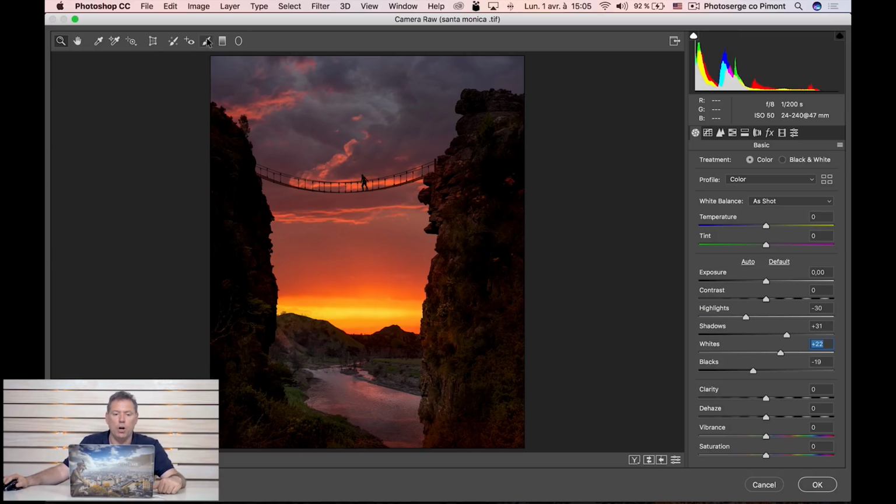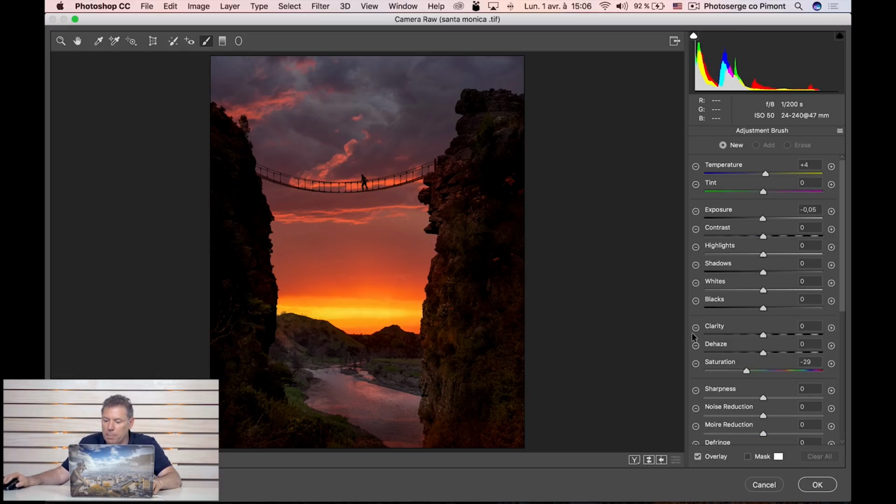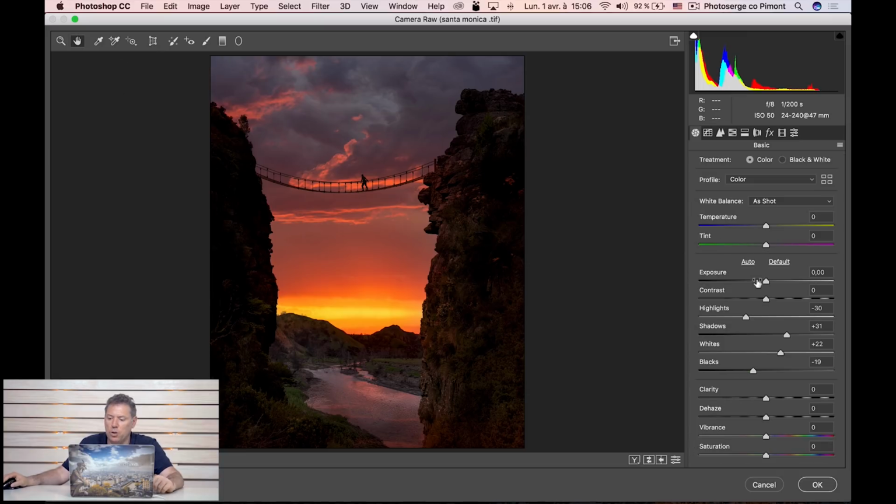So I'm going to take a brush, and you click here on minus saturation. It's going to put everything down to 0 except saturation. And now I'm just going to brush over that, and that's going to take out some of the saturation. I think there's a little too much red on the rocks, and I'm just going to take care of that. Okay, voila.